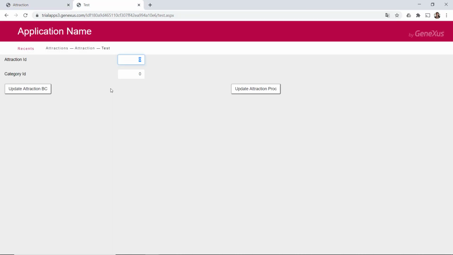Let's suppose that we implemented a web panel that allows the user to enter an attraction ID and a category ID, to change the category of the attraction to this other one. There are two options to do it through code. One is through the attraction business component, and the other will be through a procedure.